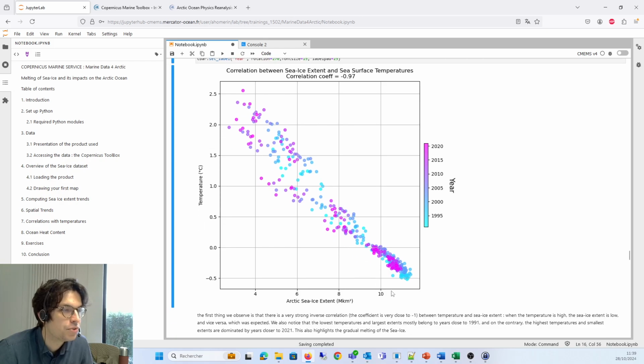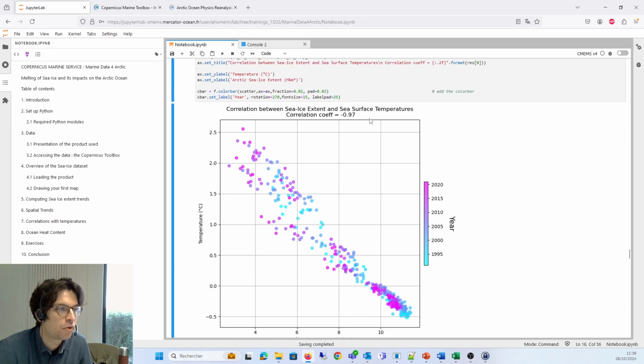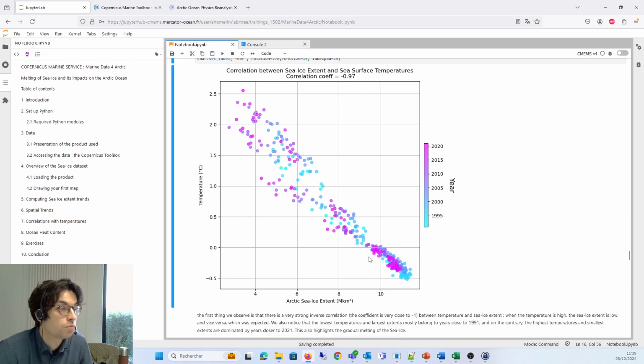And as you can see, looking at the distribution of those points, the x-axis is sea ice extent and the y-axis is temperature. We can see that there is a strong inverse correlation, with a minus 0.97 Pearson correlation coefficient, which shows a very strong inverse correlation. It's also clearly visible here because you can see a diagonal line around which the data is centered.